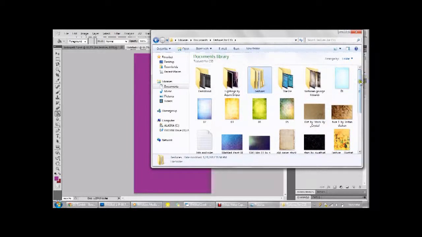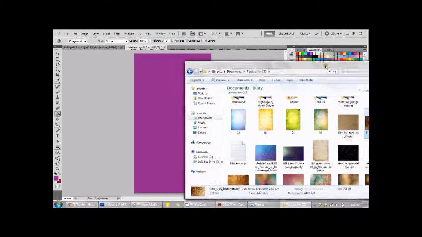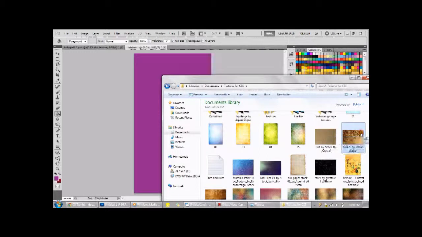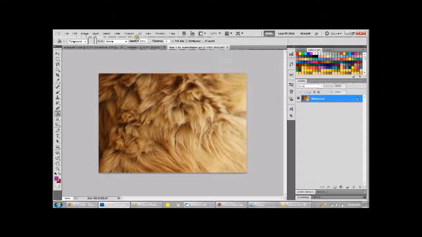So to start with, let's do one that's really easy to see. I'll take the fur one, and usually when I work with textures, it helps me to open it as a new image first and adjust it and then put it over the image I'm trying to texturize, in this case the purple rectangle. So I'm just going to open this as a regular image in Photoshop, and it's a really interesting texture, and I don't remember what I was going to use this for, but it'll work really well for the demonstration.